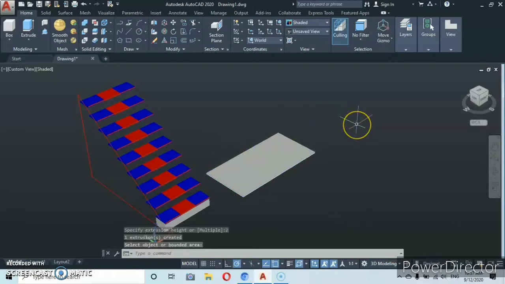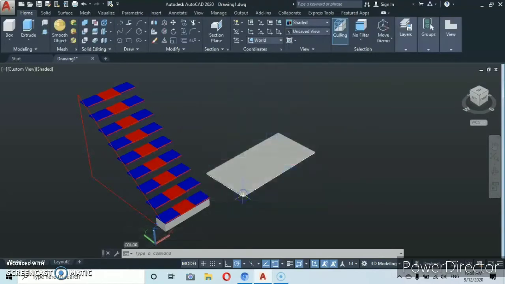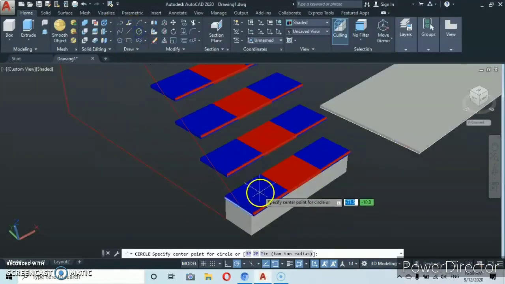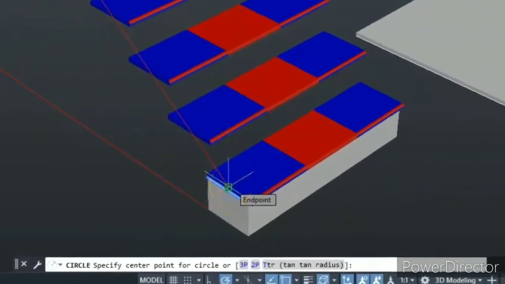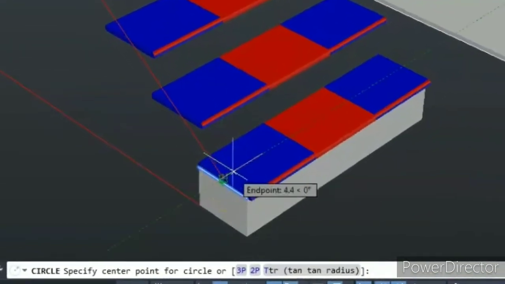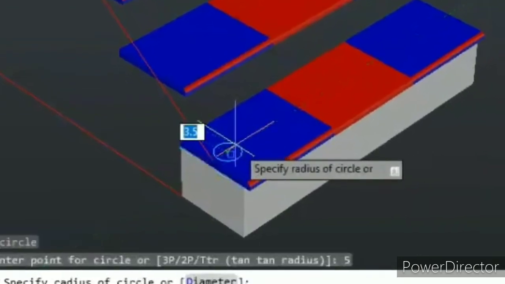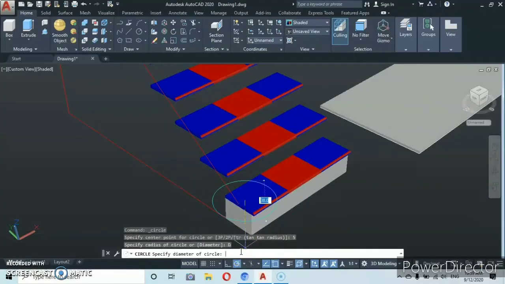Then we give another color. Let's select this color, this cyan color, and then we move to the circle. I would like us to draw a circle. You bring the circle at this midpoint. Don't click. Okay, pull it inward and you type a distance of 5. Enter. Then you give a diameter of 10. Enter.